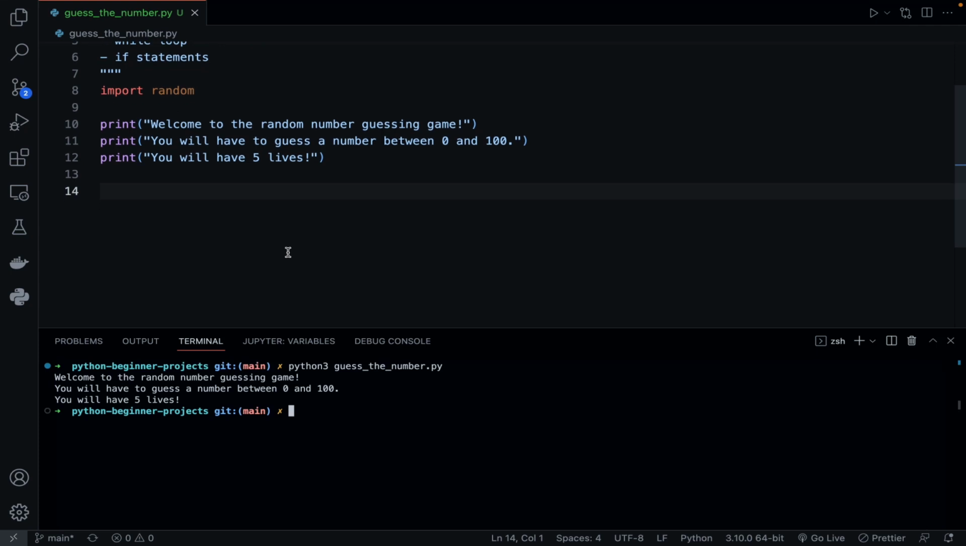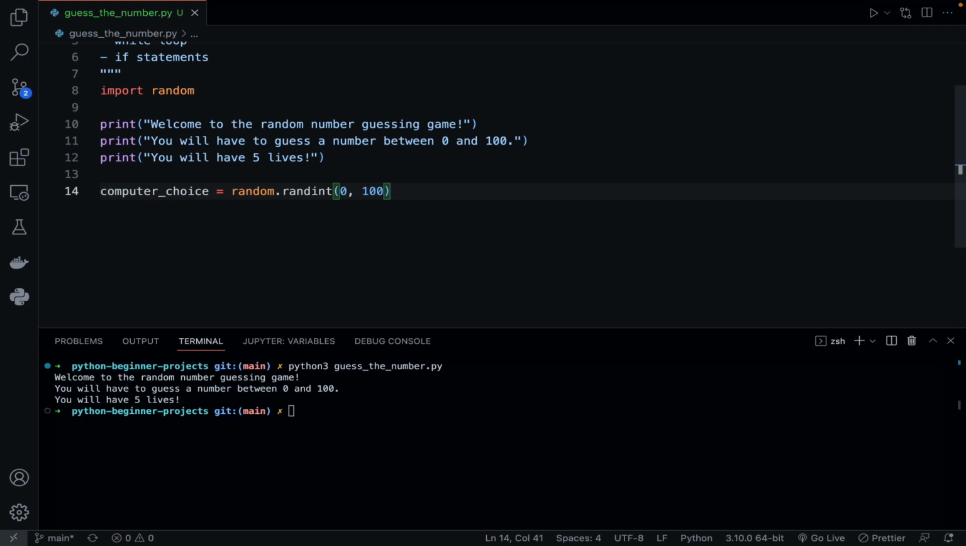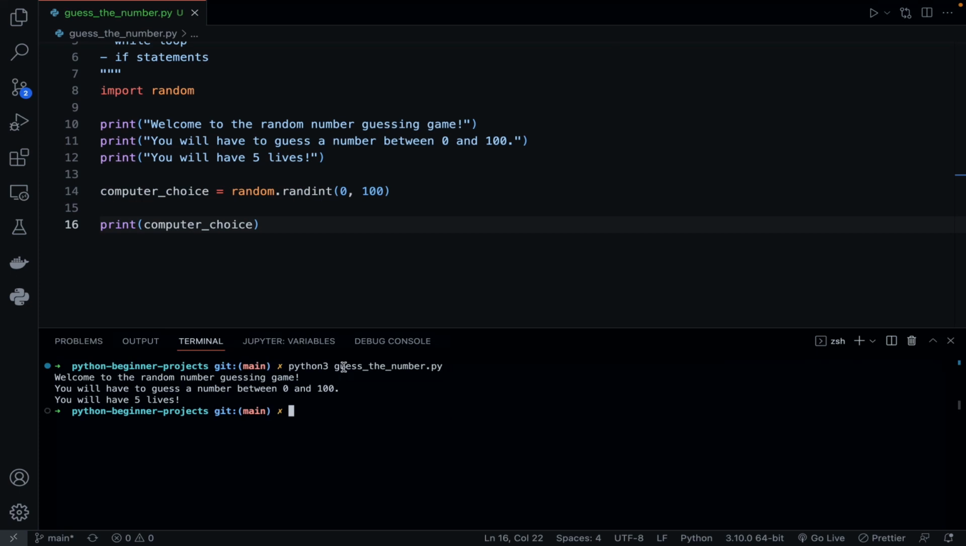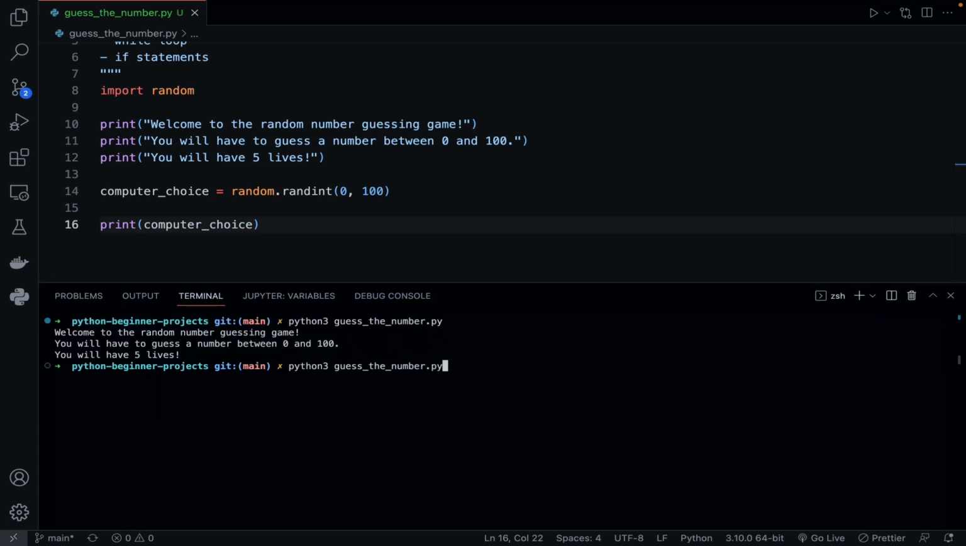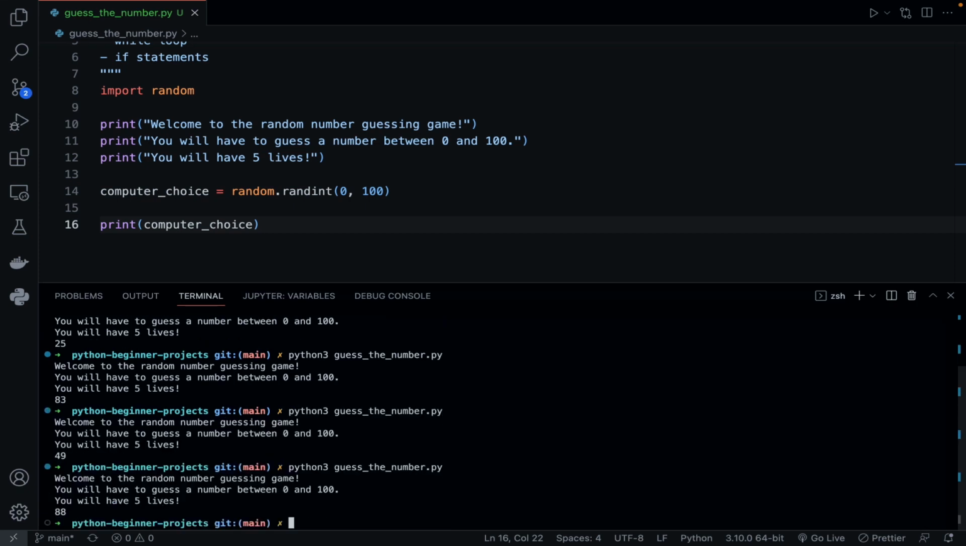All right, so the next thing is we want to get the computer to choose a random number between 0 and 100. Right now, we're not making use of this random library, so let's do that. Say computer choice equals, and then random integer, and then we'll say 0 and 100. So pick a number between 0 and 100, including both 0 and 100. All right, so let's go ahead and actually just print that out and see what we get. So again, in the terminal, if I run guess the number again, we get 25. If I were to run it again, we get 83, we get 49, 88, and so on.